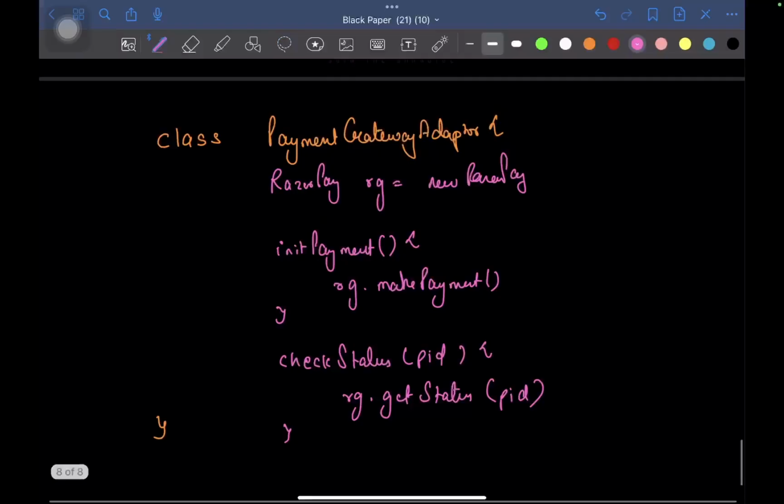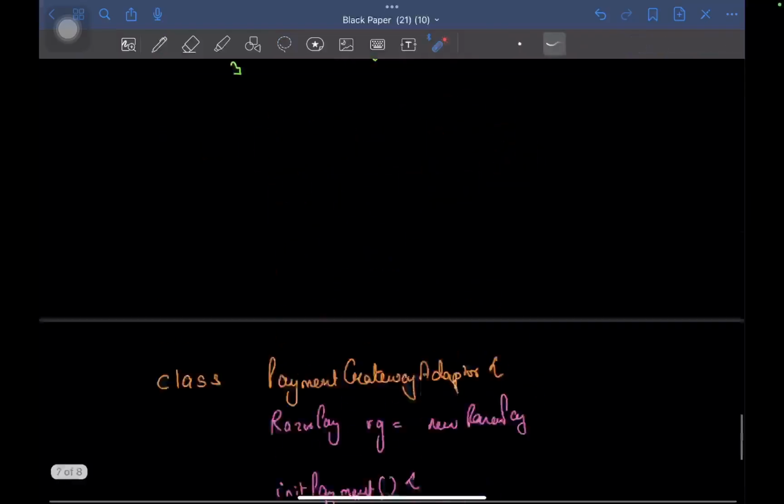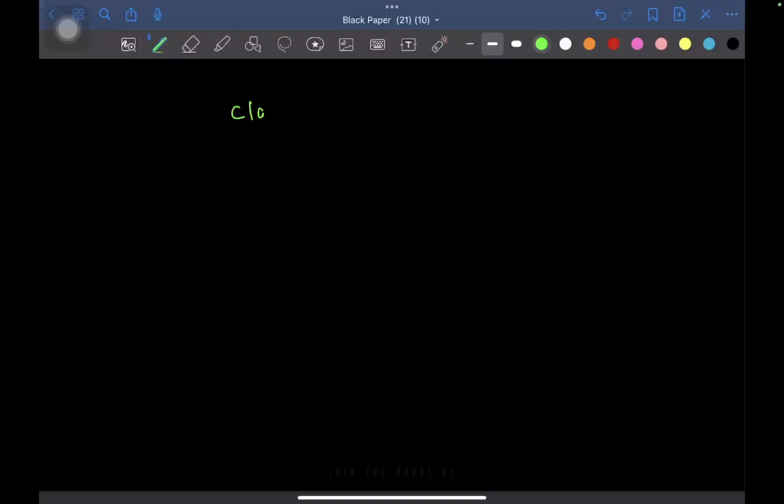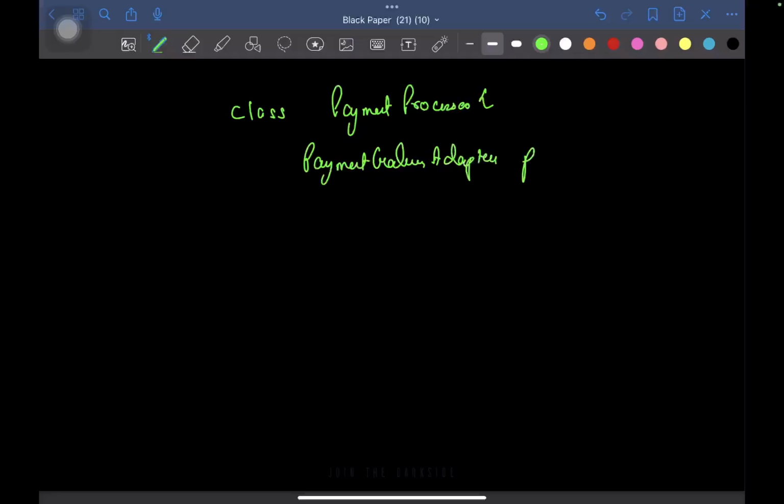You might feel, oh, things are going well. Now we have a payment gateway adapter. Now how will your payment processor look? Your payment processor class is going to have a PaymentGatewayAdapter pg equals new PaymentGatewayAdapter. Can I say that? And now wherever you have to use it inside your business logic, you can use a consistent method, pg.initPayment.